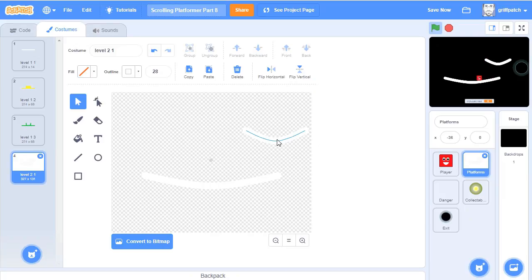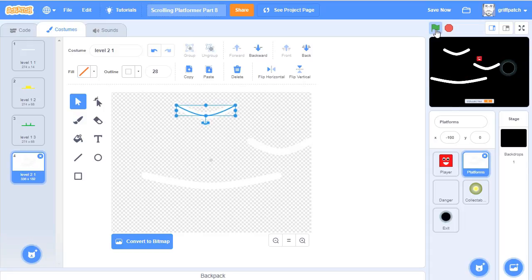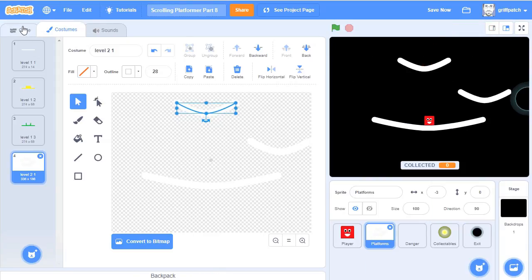Oh, no, too high. Let's lower it down a bit. Okay, let's try that. Yeah, that's good. Okay, and now let's make another one a little bit higher up again. Like that. Okay, so now you see we're getting to the top of the screen now, but we're not scrolling. Okay, so back to the code.